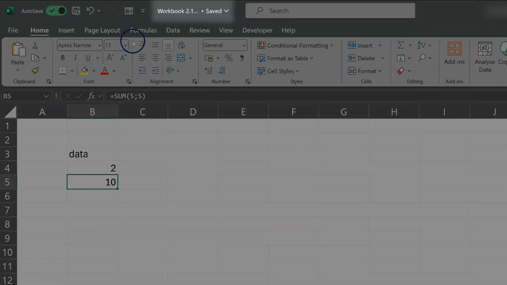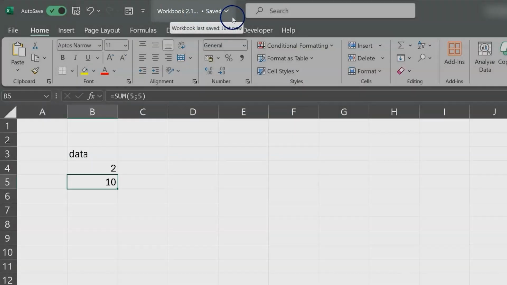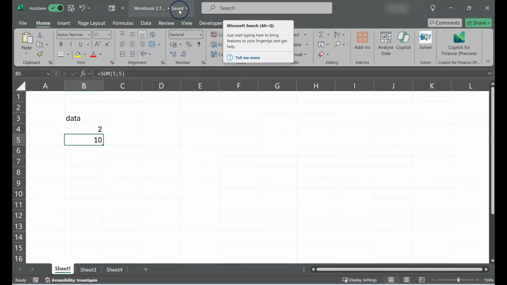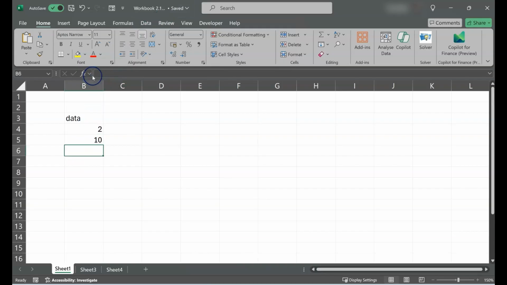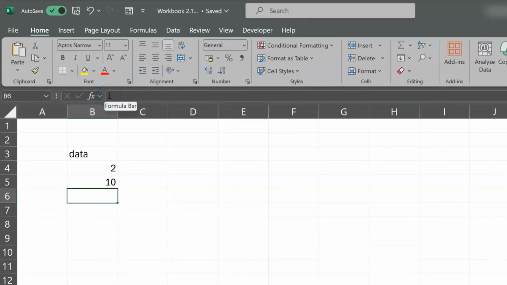We are currently working on Sheet 1 in Workbook 2.1. You can see the workbook name at the very top of the screen to the left of the search bar. Last but certainly not least, we have the heart of Excel, the formula bar, located just below the ribbon and just above the grid. The formula bar allows you to view, enter, and edit the contents of a selected cell, including data and formulas, making it easier to manage and troubleshoot your work.